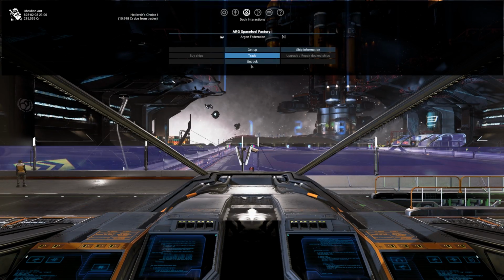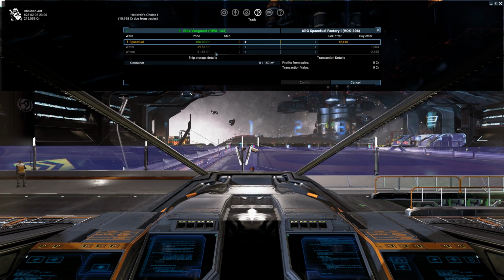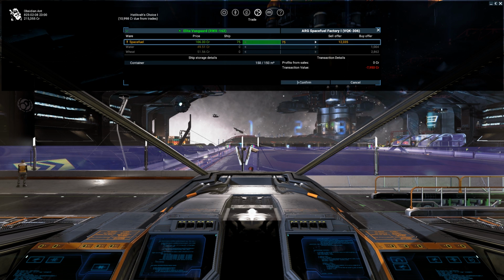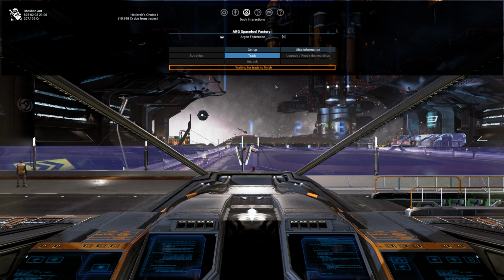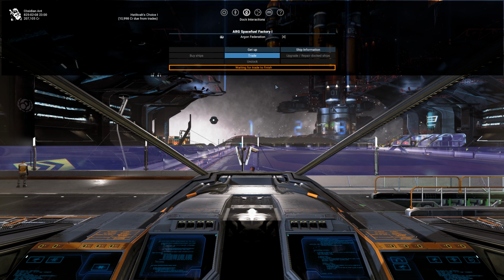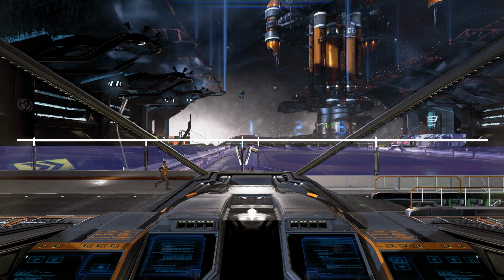So when you've docked here at the station, simply go to the trade menu and select the commodity that you wanted to purchase, in this case space fuel, and buy as much of it as you want. In this case, we're going to fill the cargo hold right up. Once you confirm, it takes a few moments for the transaction to complete. The money doesn't get debited from your account until that yellow box actually disappears, and there we go.